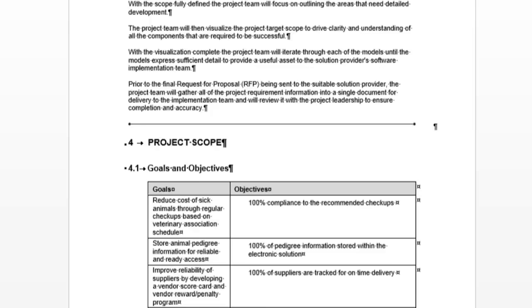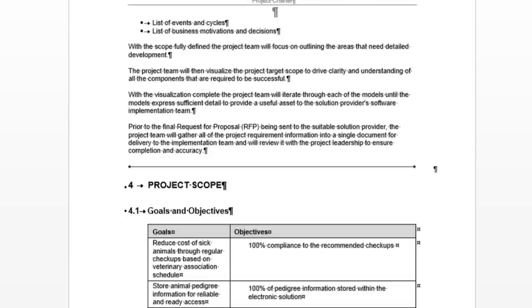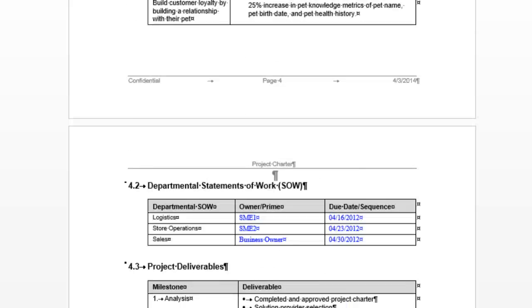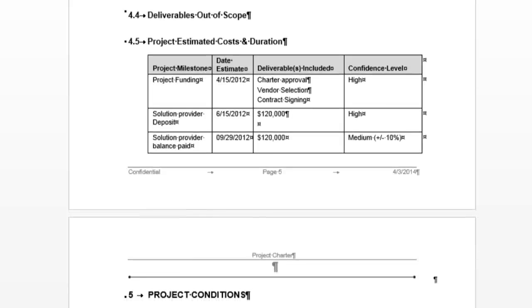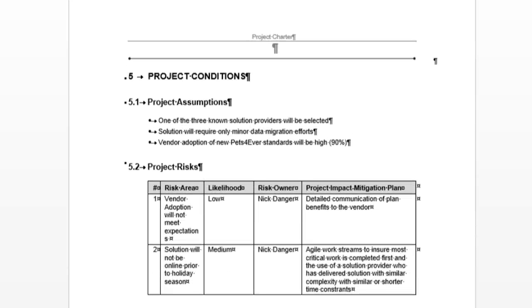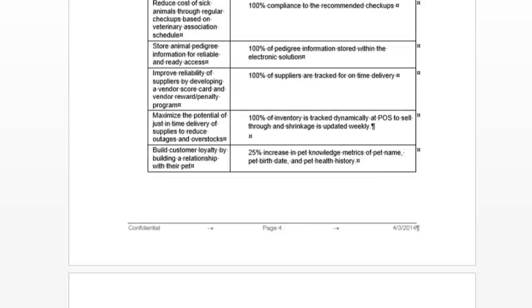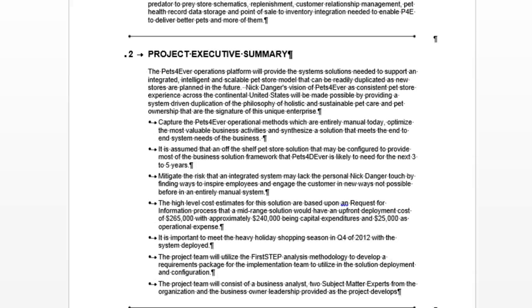I'm looking for things that resonate with me that are going to help me understand what's important about this project. And I'm doing this work so that other people can quickly come up to speed on what the project is about. So as I scan through this, one of the most useful places of the project charter is the executive summary.